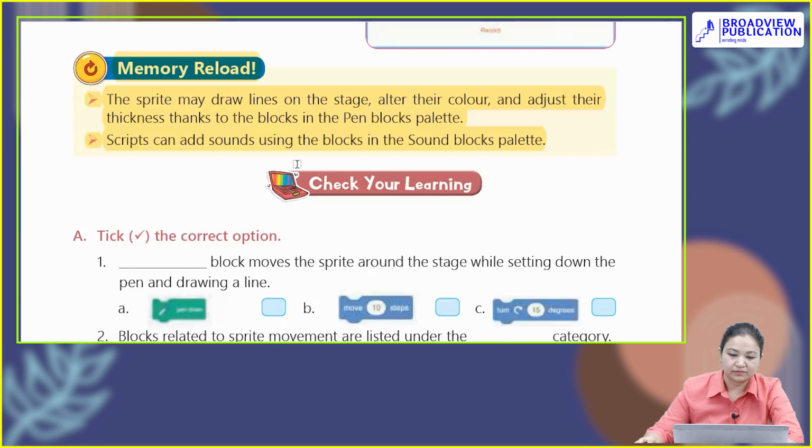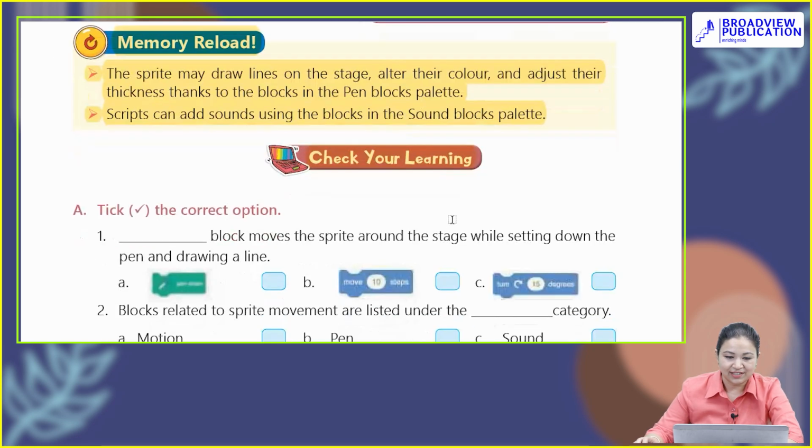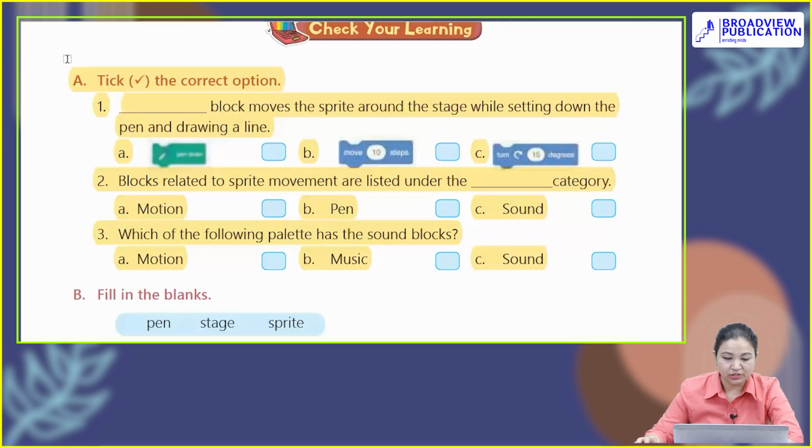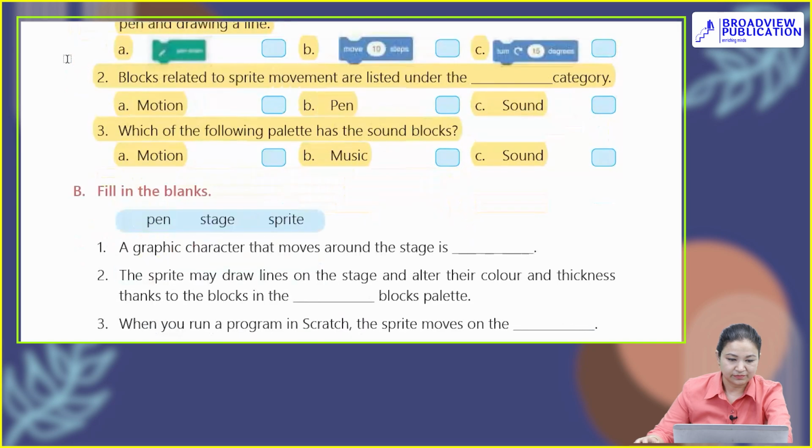Now let's check your learning. Choose the correct option. The block that moves the sprite around the stage while setting down the pen and drawing a line. So the correct option is move 10 steps. It is option B. Second, blocks related to sprite movement are listed under the motion category. Third, which of the following palettes has the sound block? It is the sound category.